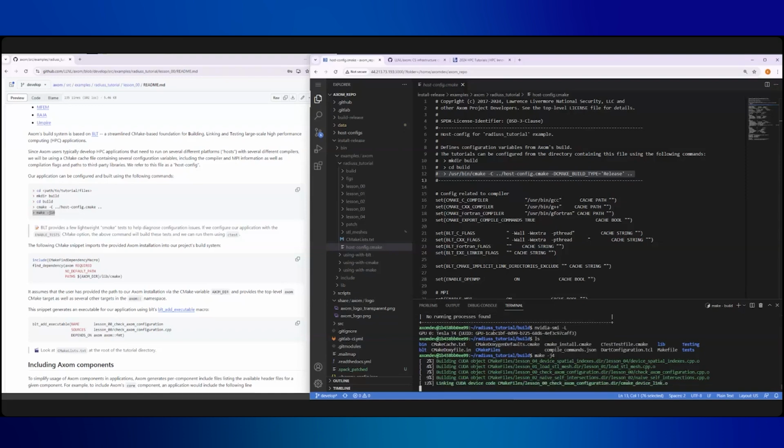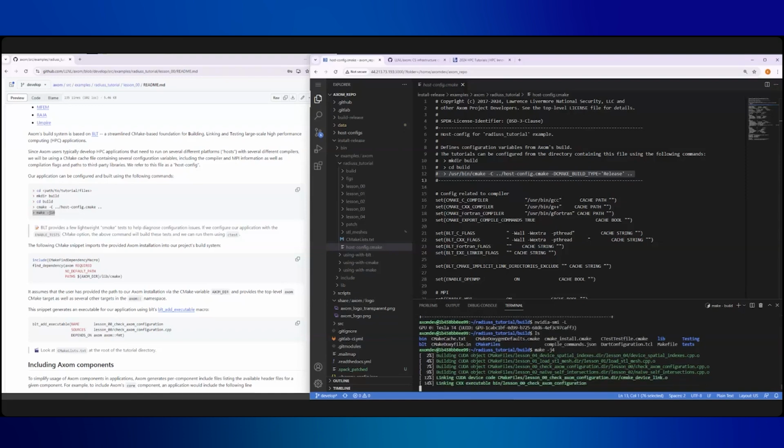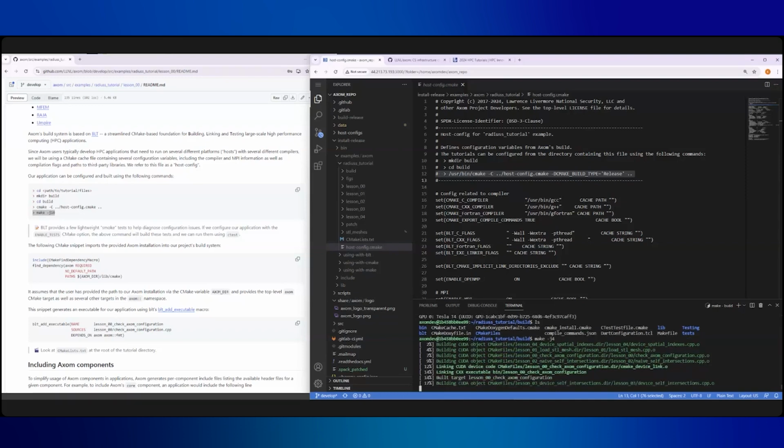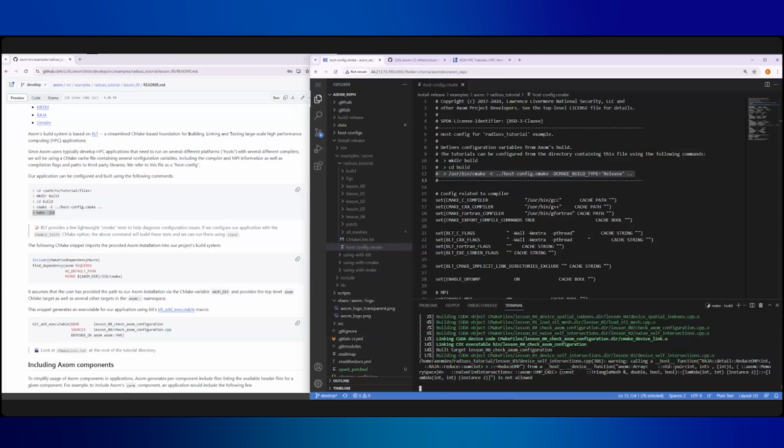BLT comes with some unit tests built in that we call smoke tests. So it builds a couple of extra unit tests that check that BLT is configured properly. If we're using MPI, it checks that MPI is configured properly. Similarly for CUDA, we have some very simple CUDA executables that just make sure our CUDA environment's right, or the same for OpenMP. And if we're using gtest, which Axom uses for its unit tests, there's also a smoke test that just checks that we have gtest set up correctly.